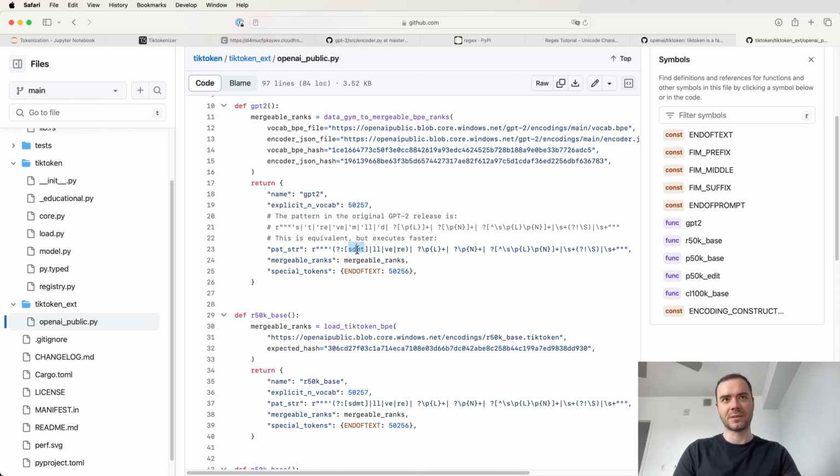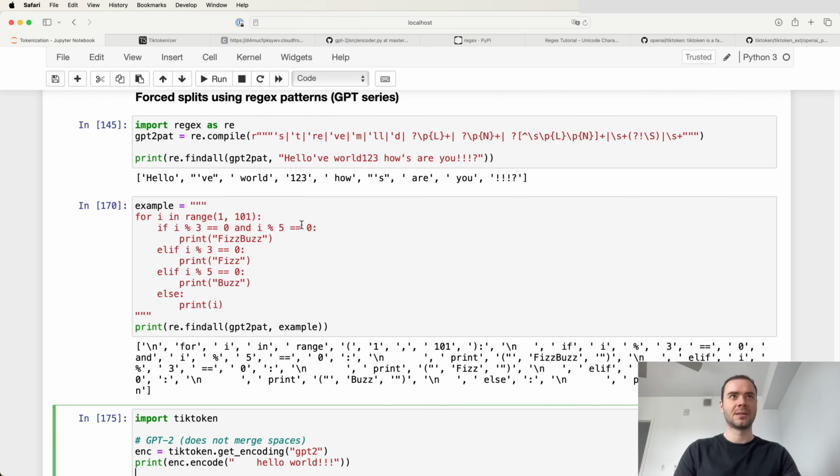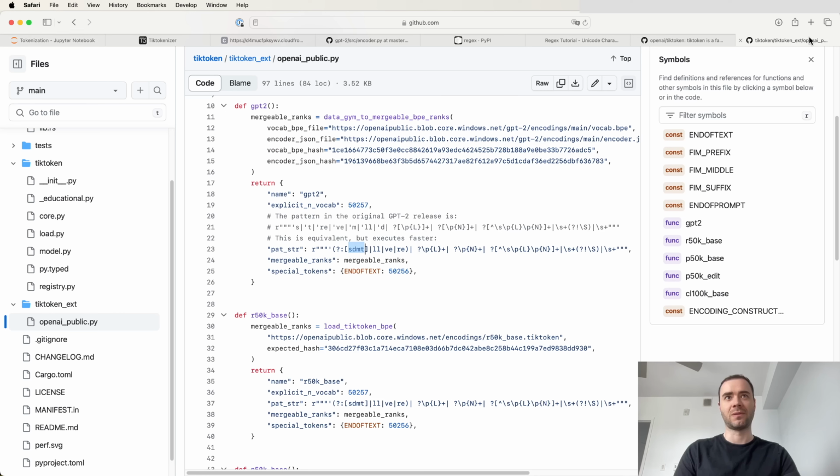It is slightly different, but it is actually equivalent to what we discussed here. So this pattern that we discussed is equivalent to this pattern. This one just executes a little bit faster. So here you see a slightly different definition, but otherwise it's the same. We're going to go into special tokens in a bit.